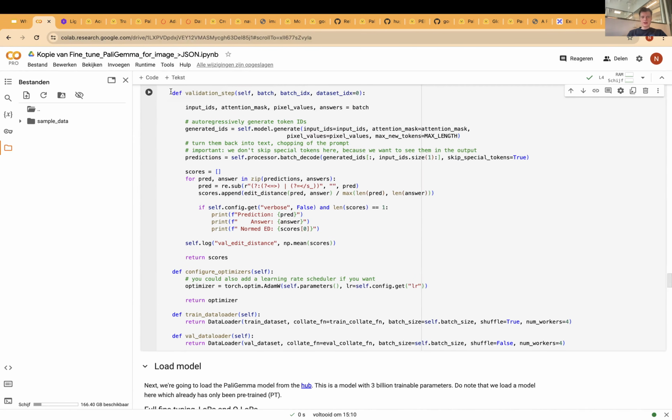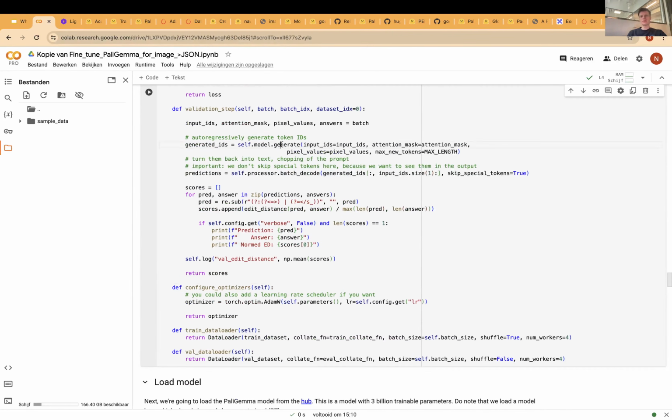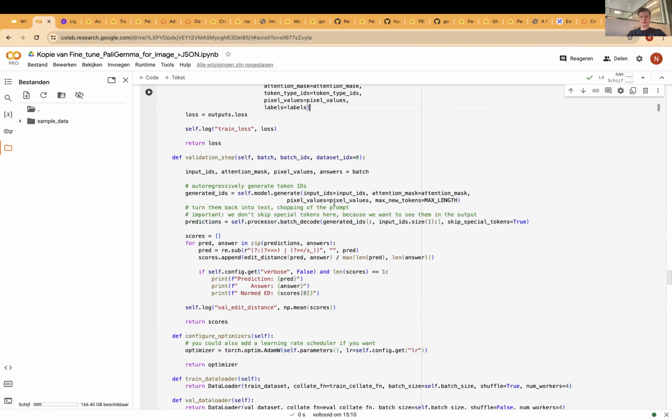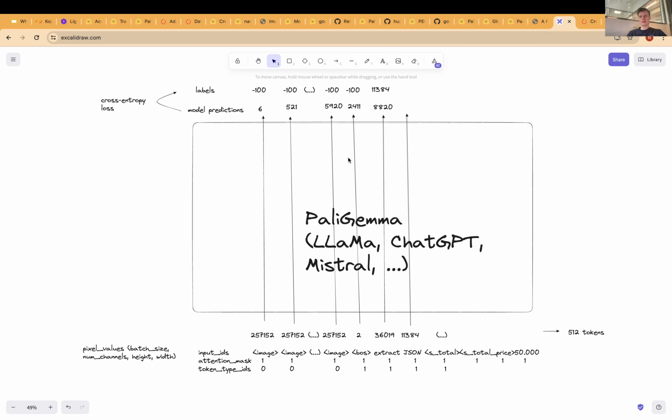And then here we have the validation step. So this looks a bit different. As you can see, for inference, we use the generate method. So in that case, we don't just forward the inputs through the model, as you can see right here. We don't call the model, but rather we call the generate method, which is going to do this autoregressive generation.